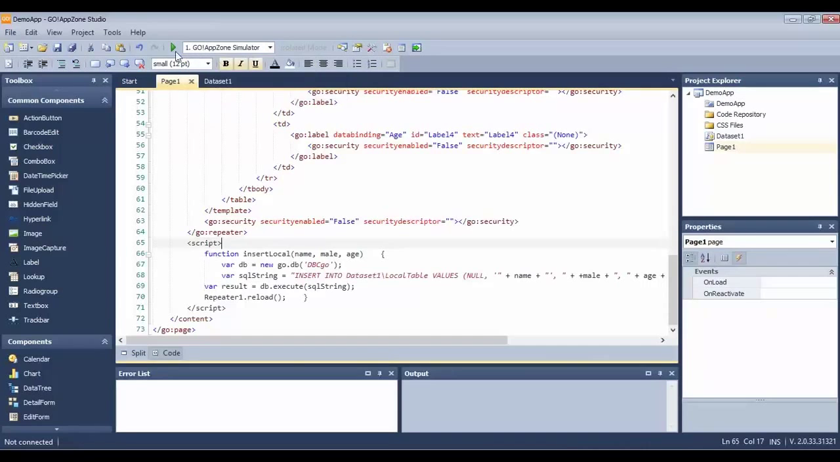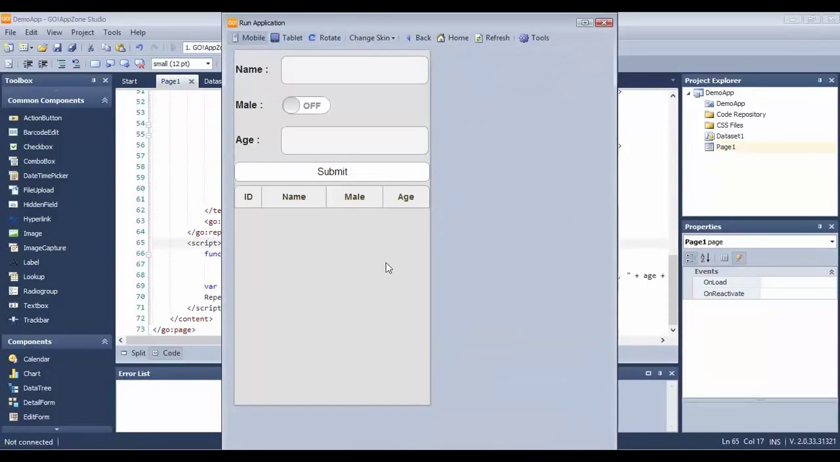So let's run the Go AppZone Simulator again. Let's type in some values. Let's type in the first one, Yanis. No, let's make that John. Select male and an age of 34, submit. And you can see that that value is being displayed within our table.